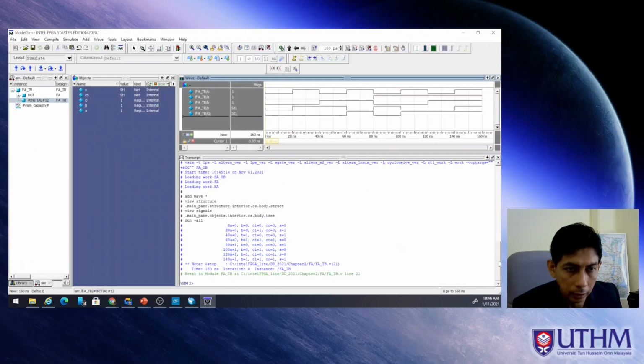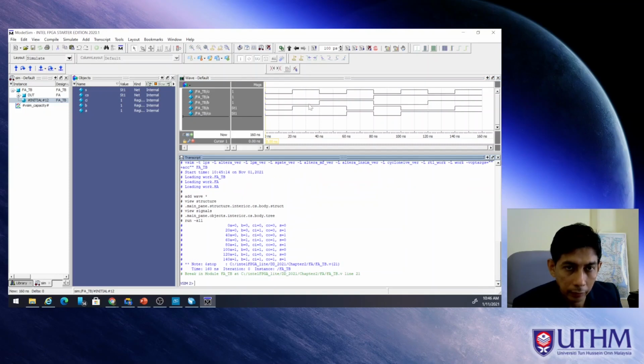So you can check whether it is correct or not based on the waveform, or you can look at this. When time equals 0, we have 0 0 0 and C out equal to 0, S equal to 0. At time 20 we have 0 0 1 and S equal to 1. This should be correct based on the output of the full adder. 1 0 0, we have S equal to 1, C equal to 0. 0 1 0, C equal to 0. And if we have 1 1, C equal to 1.